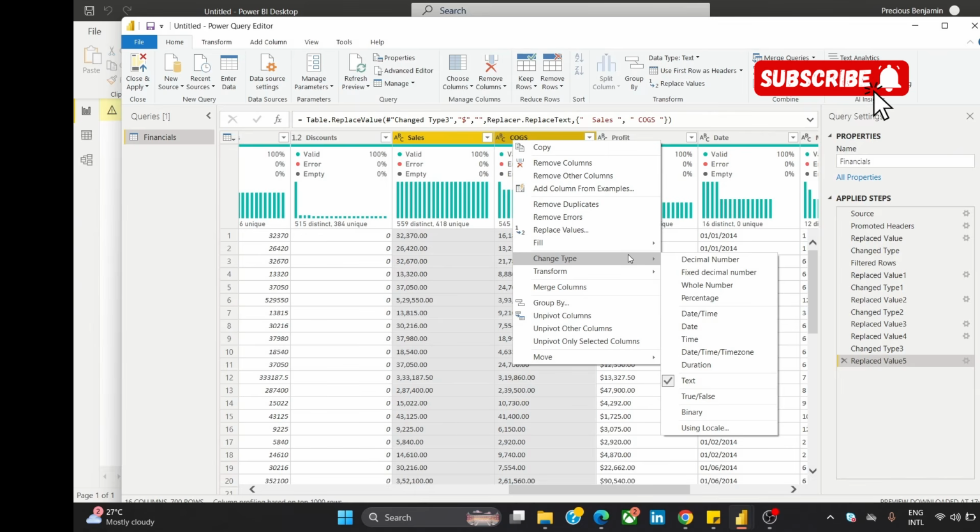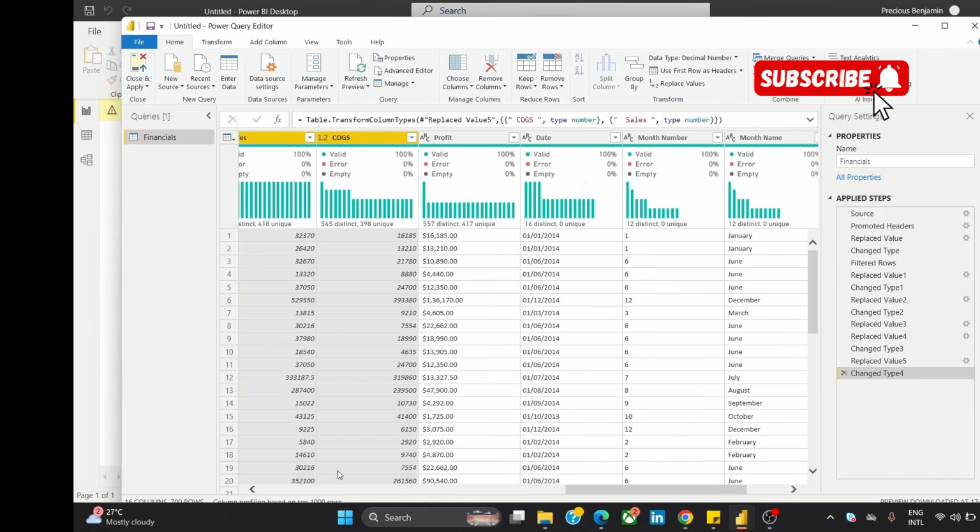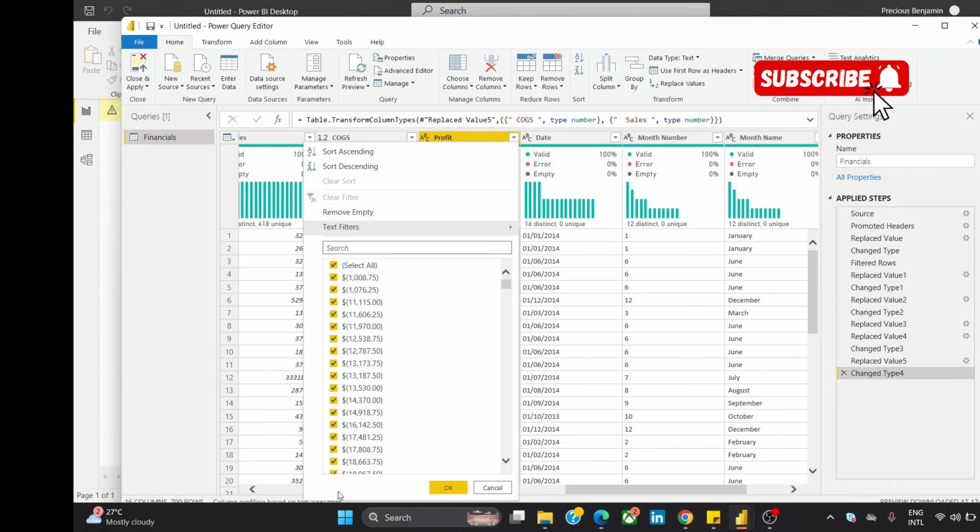The next thing we have to handle is our profit column. Let's investigate that. When you look at this profit column, you will find that it has more non-numerical characters compared to the other columns we have been working on. The non-numerical characters we have here are the dollar sign, and then the open and close brackets. We have to go ahead and handle that.